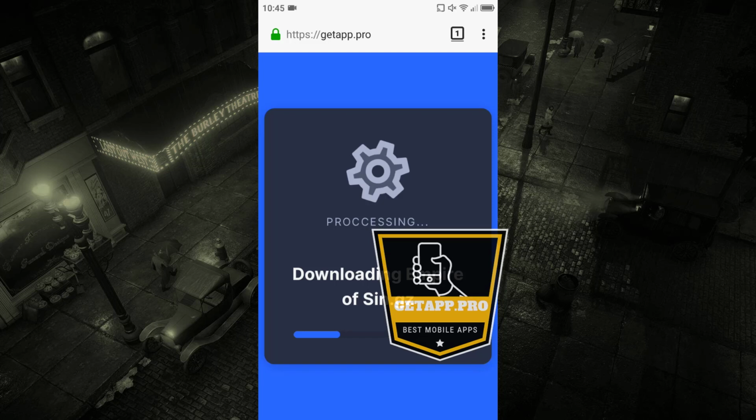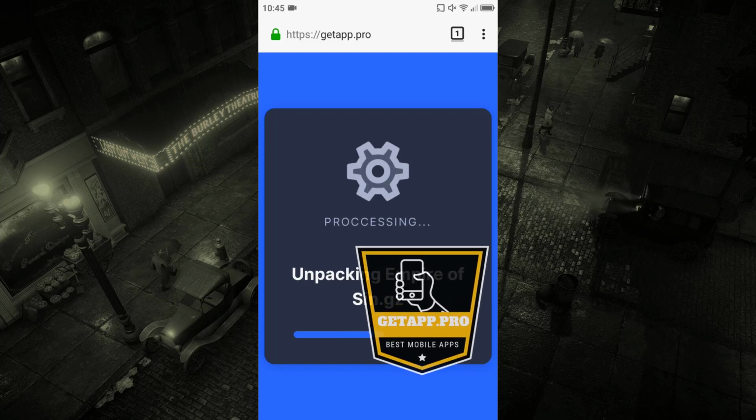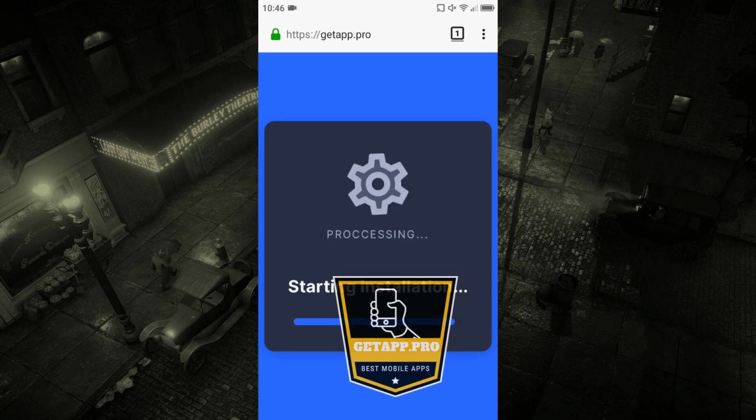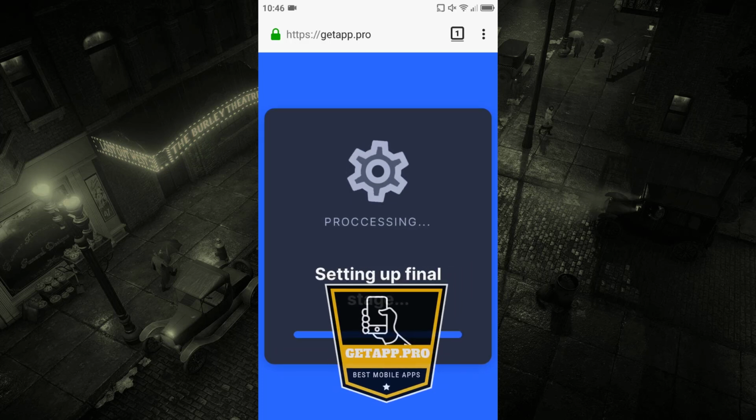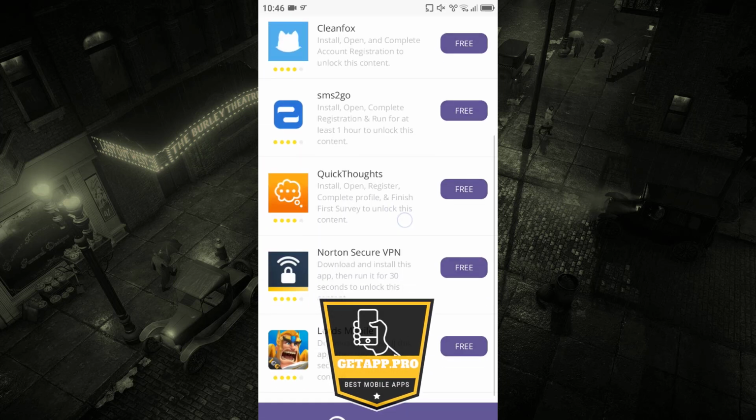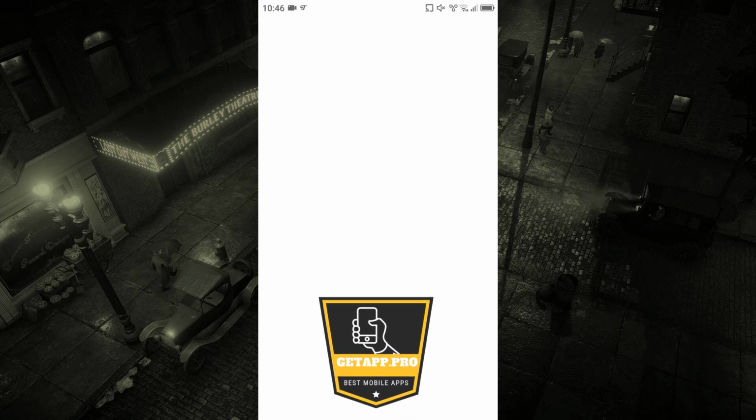The last step is the simple device verification process. Complete 2 tasks from the list and remember to follow the instructions below them. After that you will get the fully working app. Let's speed up the video for this process.